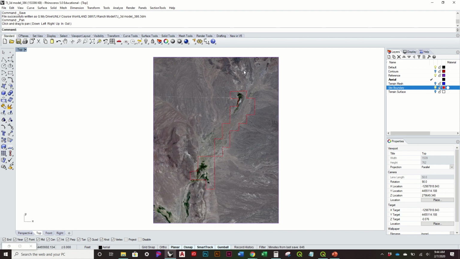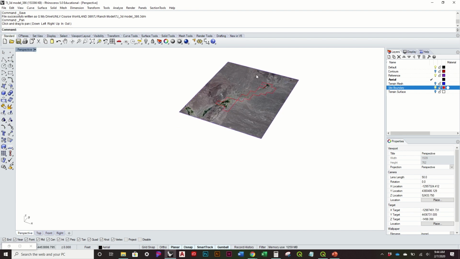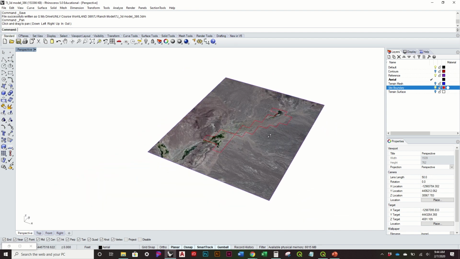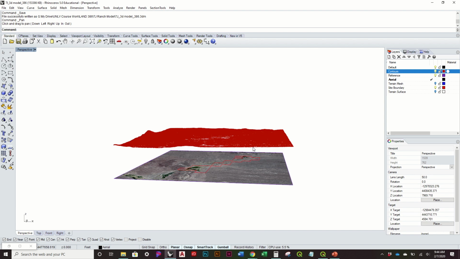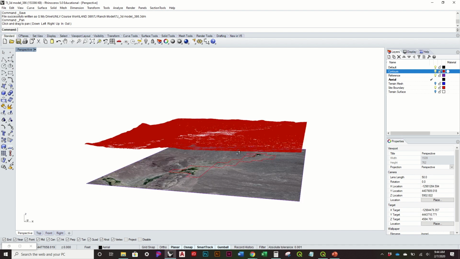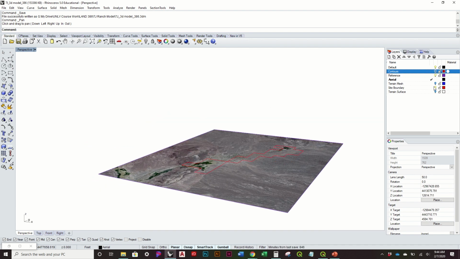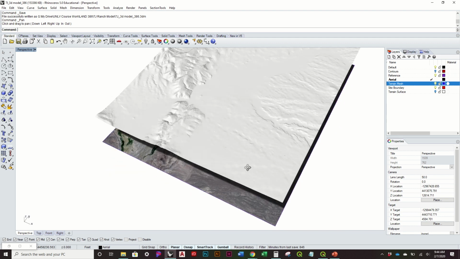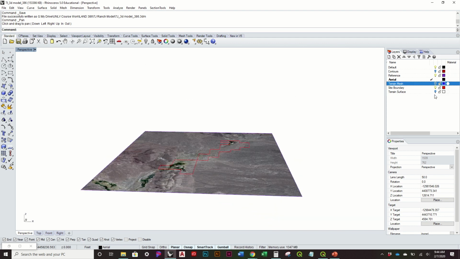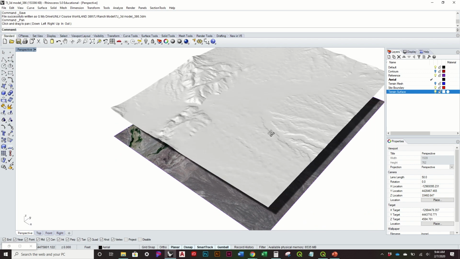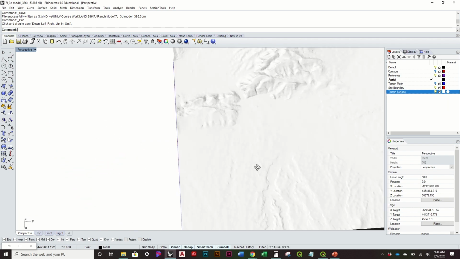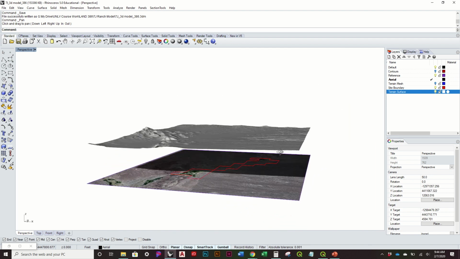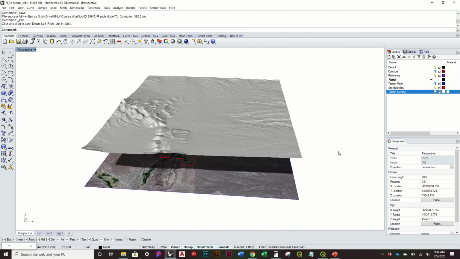So here again, you see that same clipped aerial and the site boundaries. I'll go into my perspective to show why we want to go into Rhino. So now we've taken those contours and lifted them to all their respective heights. We've used those contours to create a mesh. That mesh can then be used to help create a surface of that same terrain. So depending on the type of analysis you want to do, sometimes it's good to have a surface, sometimes it's good to have a mesh.